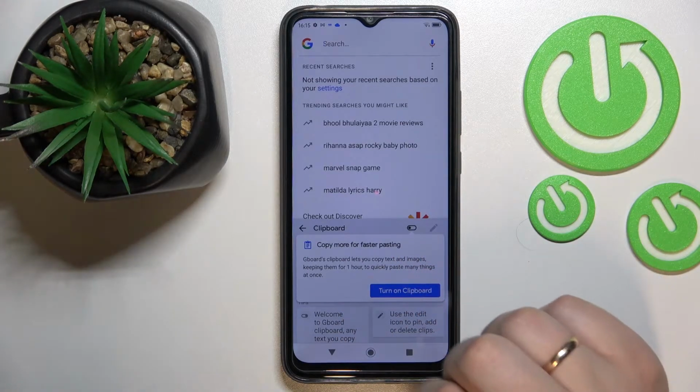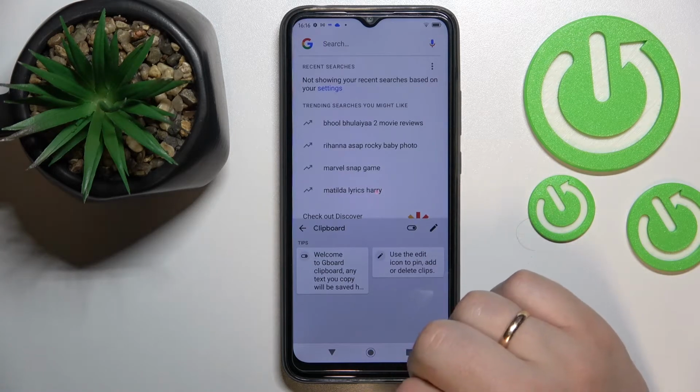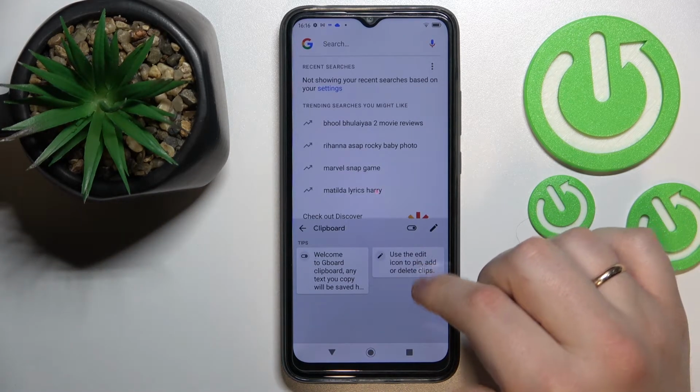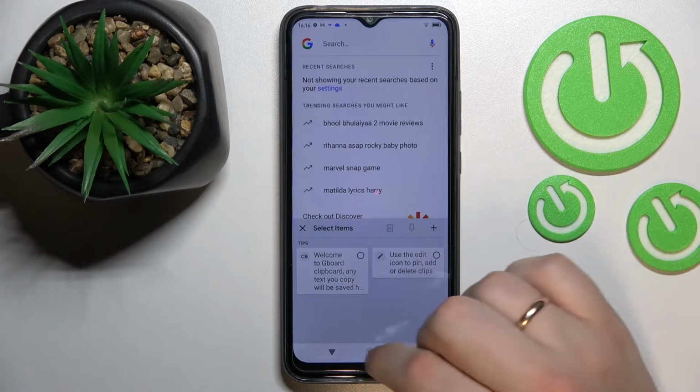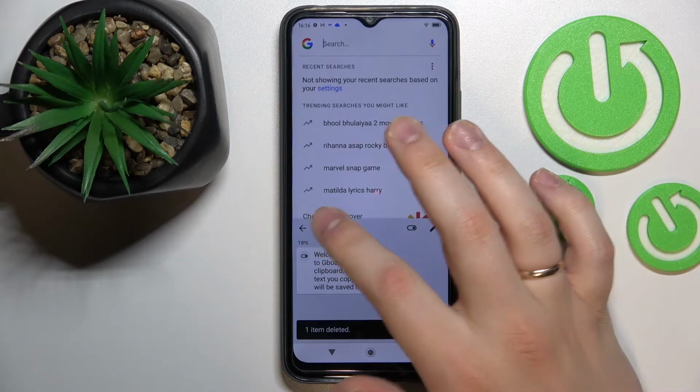And all that's left to do for the clipboard to be activated is to turn on this tiny switch. Next, if we want to remove any elements from it, we gotta tap on this pencil, choose what elements we would like to delete, and then click on the trash bin.